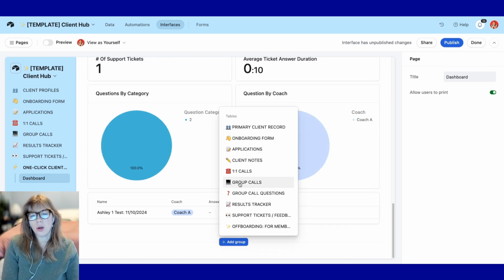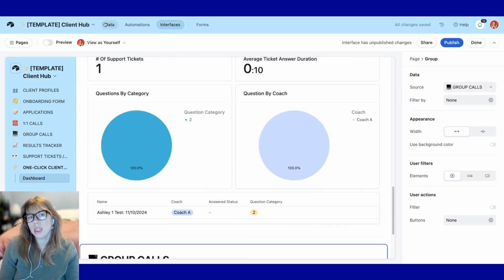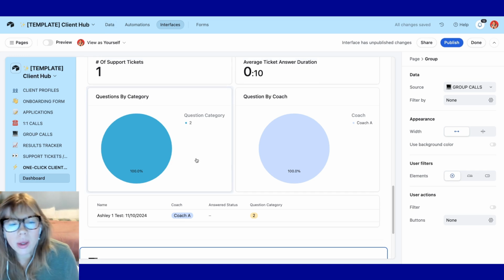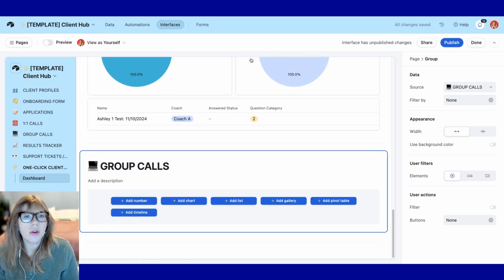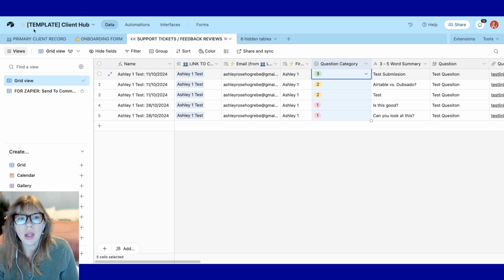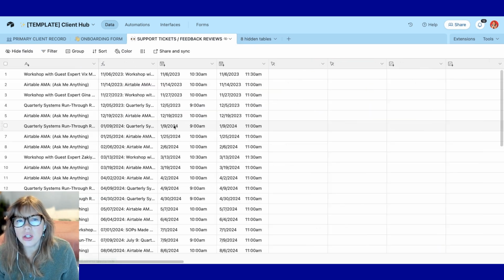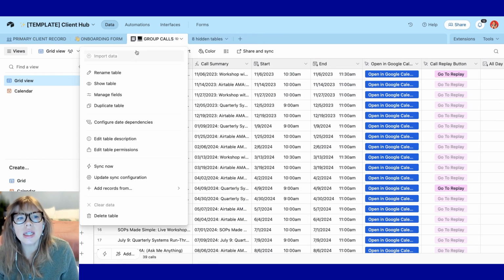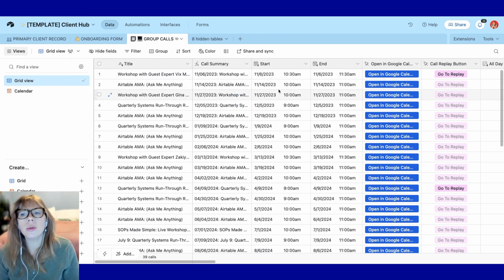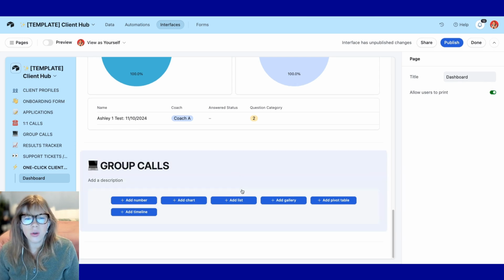Next up, we're going to build group calls. I've mentioned this in my trainings for the template, but we really recommend that you also keep track of all your group calls inside of your client hub. The easiest way to do this is to create a synced table from a Google Calendar, so it brings in all of your Google Calendar details automatically. All of your Google Calendar events would live and automatically get added into Airtable. It makes it super easy.